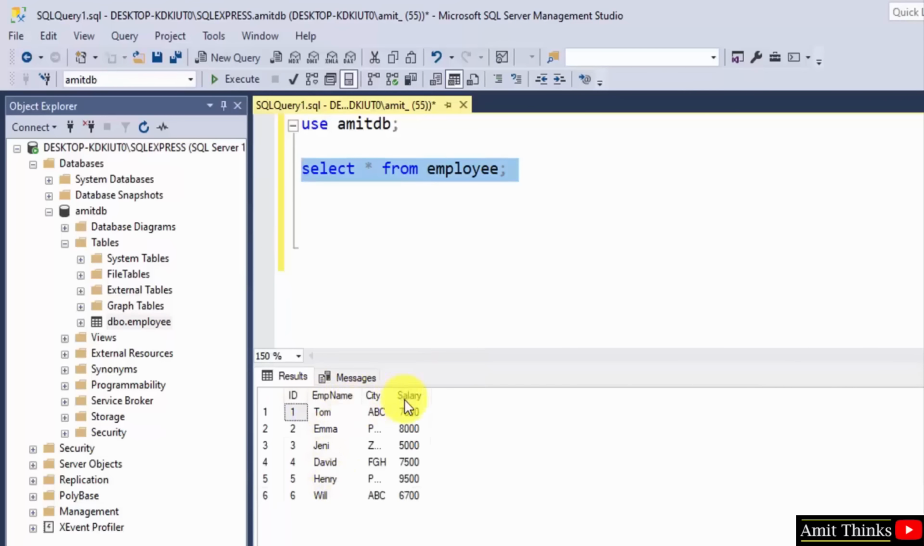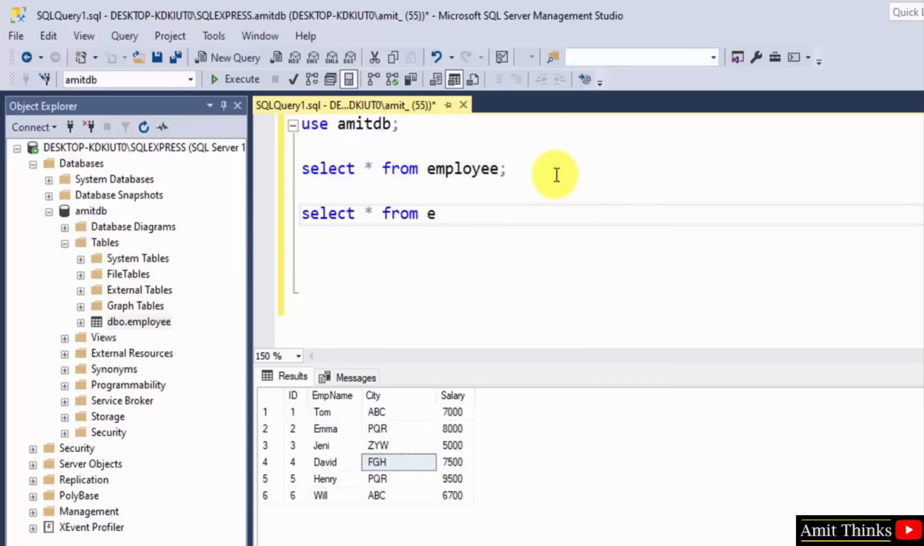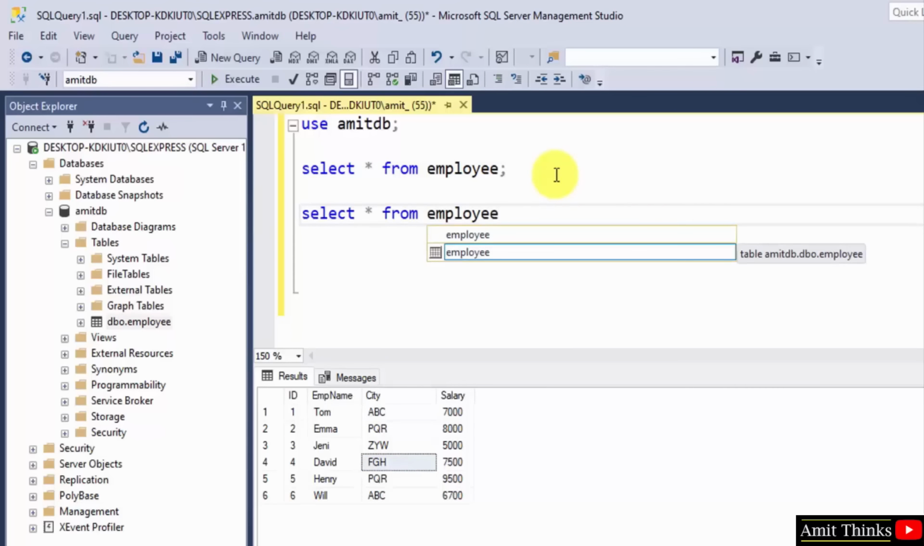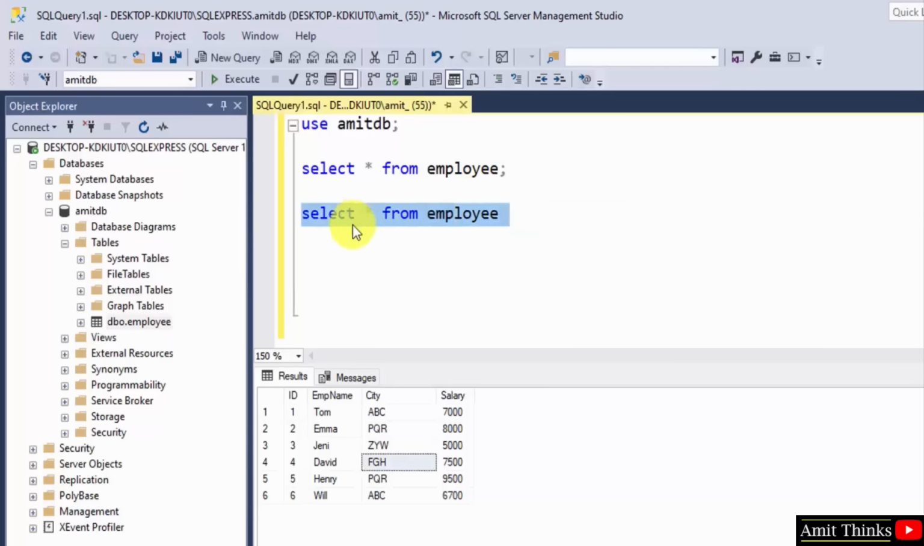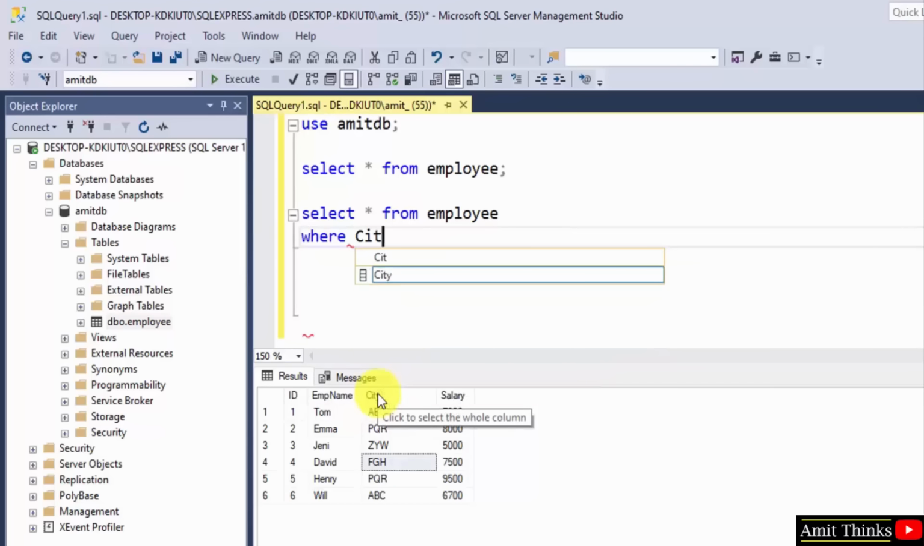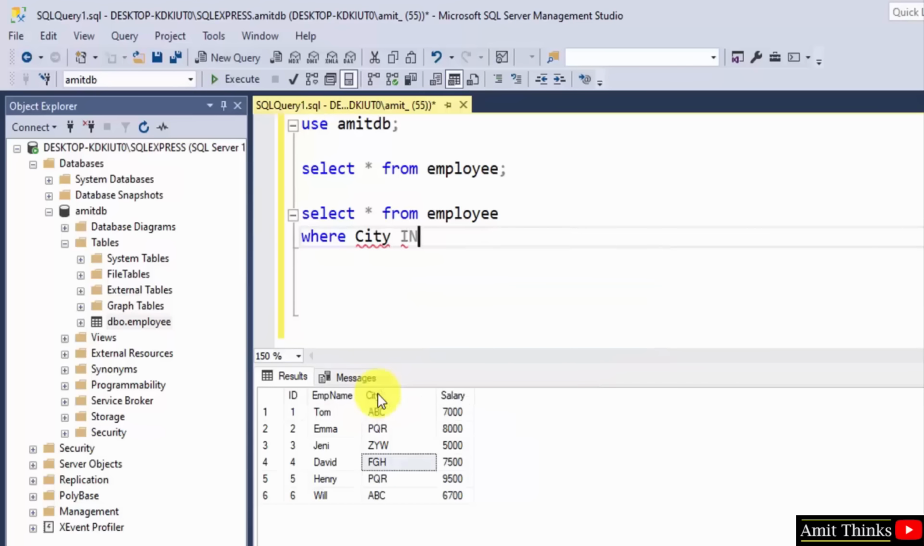We have ID, employee name, city and salary. Now let's say you want all the records of the employees whose city is ZYW and FGH. You can easily get it using multiple conditions, that is SQL in. Let's see how. Since we want all the records, we will use select star from employee based on a condition, right? So here we will write the condition wherein the column name city. Now use the SQL in, and within that add multiple values.